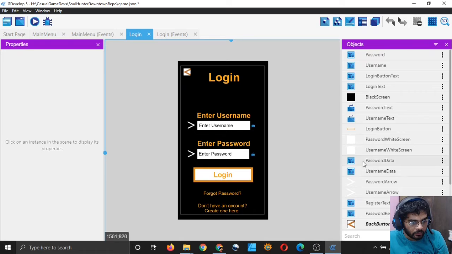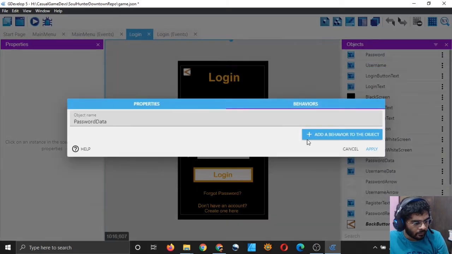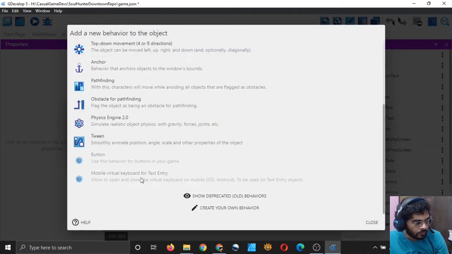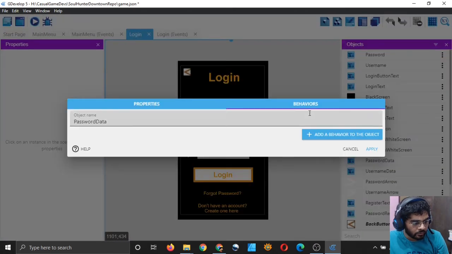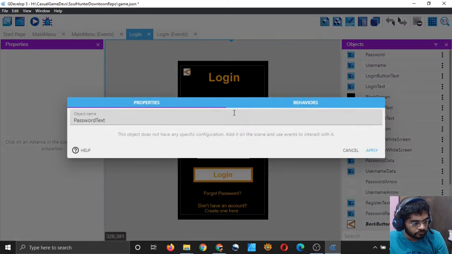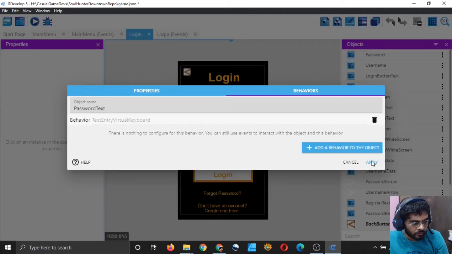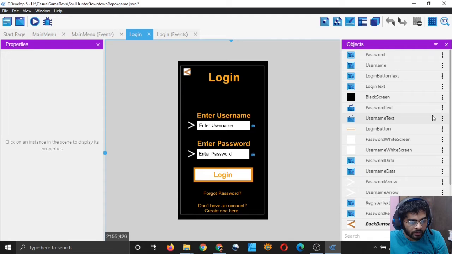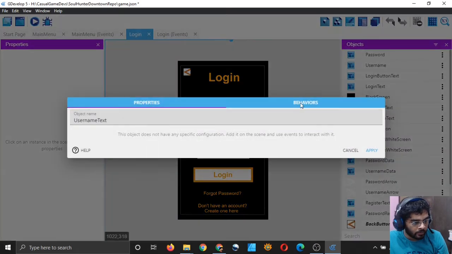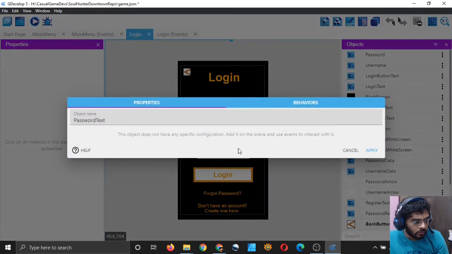I will do it for the password also. I think I did it for the password only. No, I did it for the username. So I have already, I guess, password text, and yeah, this one and apply. So I have added to both of them the behavior text entry virtual keyboard, right?